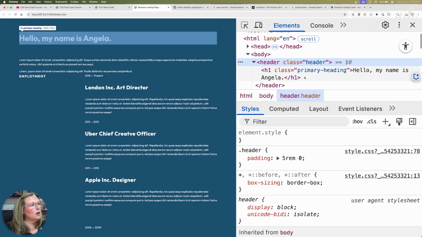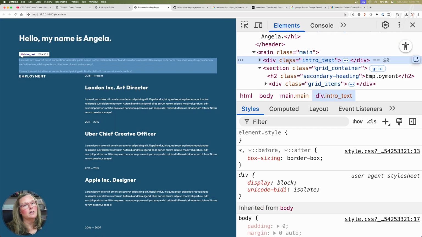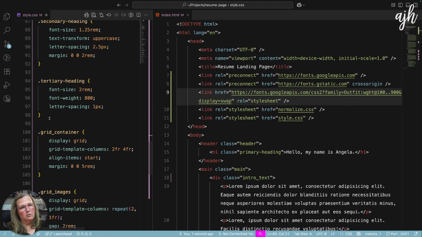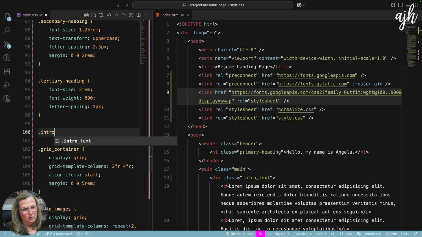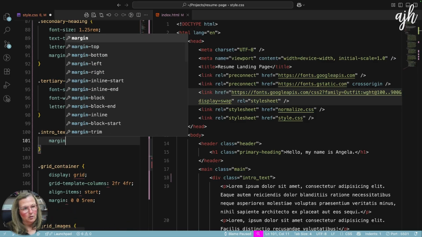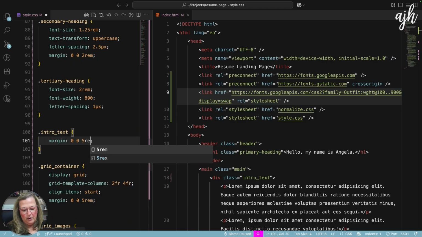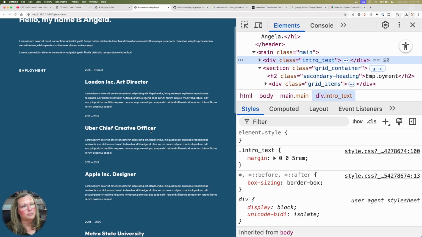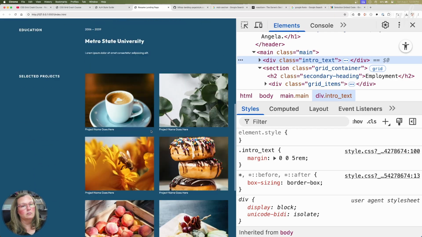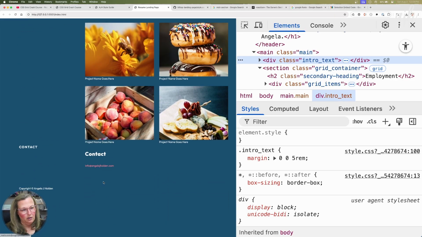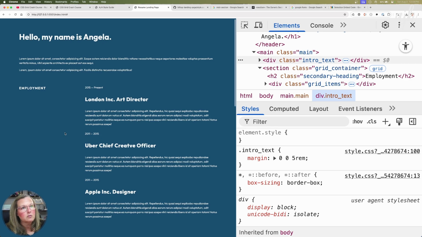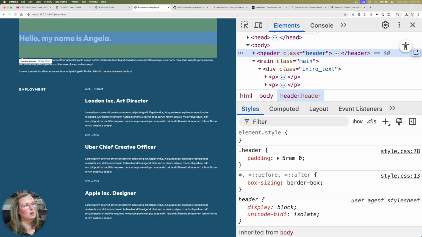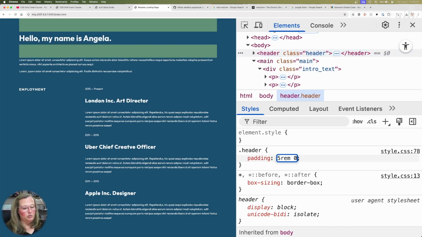And then on our intro text div, let's give that a little bit of margin. We'll say margin. I think we did 5 rems on everything else. We'll do that here as well. Yeah, that looks great. And then let's get our footer whipped into shape here. Whoops. I wonder if we maybe don't want to have that much padding up there.